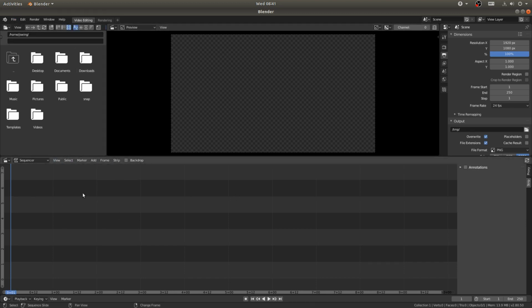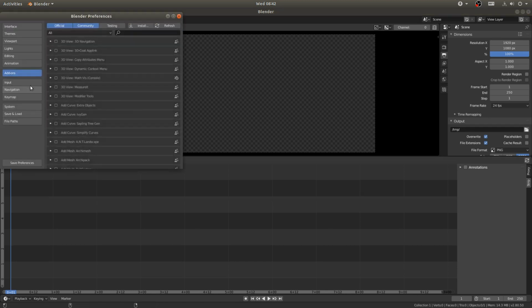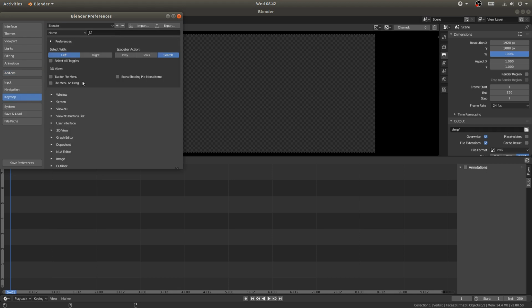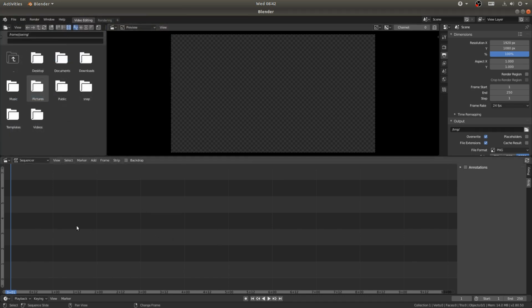Now, one other quick modification we should make is to come here to Edit and Preferences. And then where it says key map, let's change the spacebar action from search or tools to play. This is important because we're going to be playing the playhead a lot. And as we play the playhead, it can get really tedious to do work up here and then come down and hit the play button. Instead we can just hit the spacebar to do that.